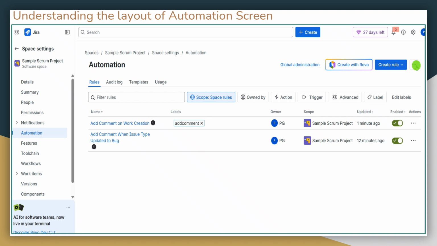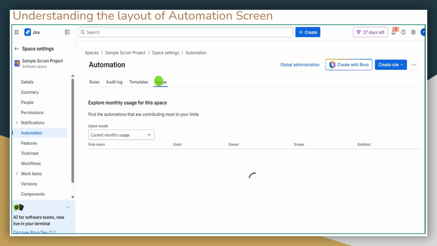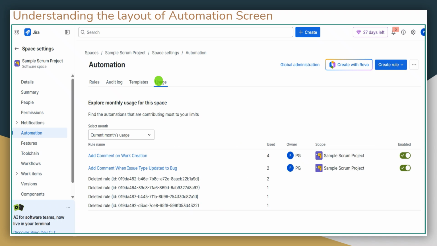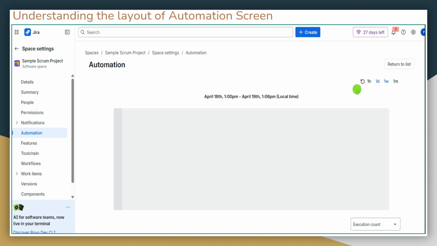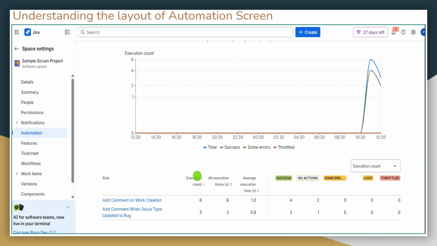I can see the usage, I can see the templates, I can see the audits also on this. So remember, whenever you have to debug a rule, you go to the audit log. Whenever you have to do something related to performance and usage, you go to the usage screen. Sometimes because of your rules, Jira starts performing slow. Then you go to your automation, this screen, and over here you can see which rule is taking how much time.